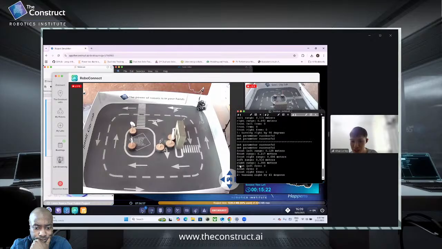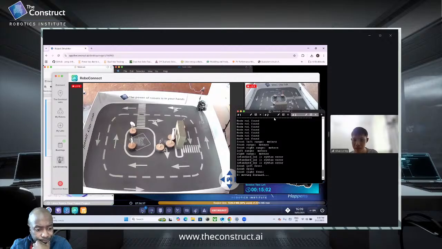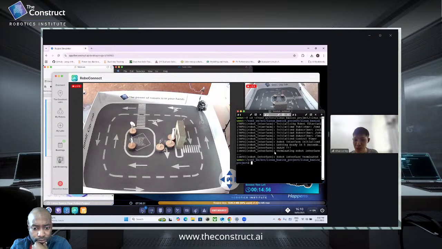So now you can see the front left is 0, front is also 0, but the front right is 1. So this means we cannot move forward, so that's why we turn slightly right by 45 degrees. I think the real robot crashed into the wall, so that's why I disconnect from the real robot. Okay, try disconnecting and then reconnecting again and let's see.